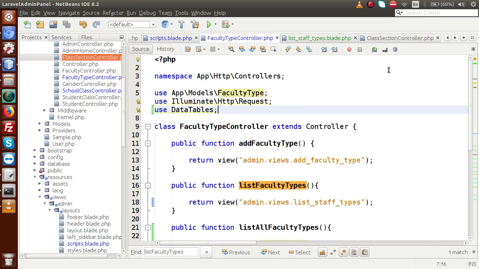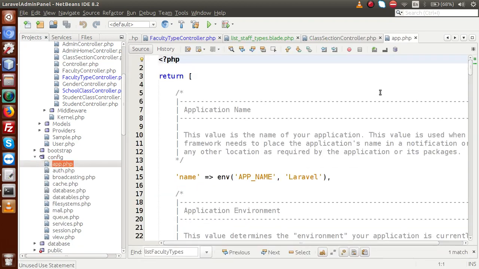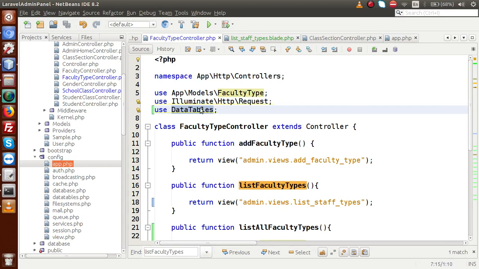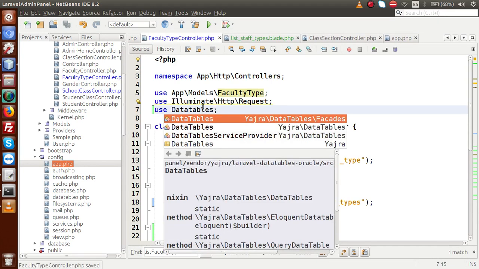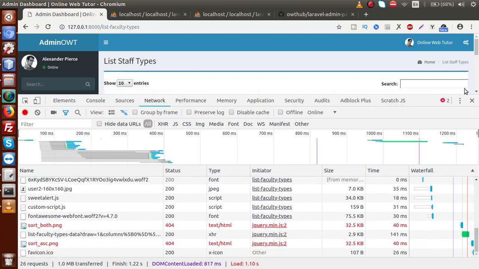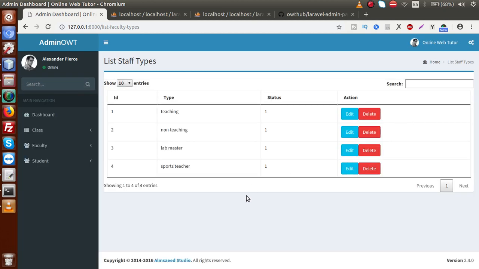Actually I think we have a naming problem. Go at the top, and this is our data tables, and I think we have used the aliases. If you go to config app, and go to the aliases, the T is here in small case, and we have used capital case. So this is about data tables. So save this file, reload this page, and the error has gone. This is about listing staff types.